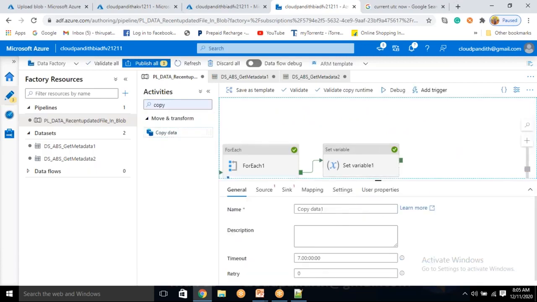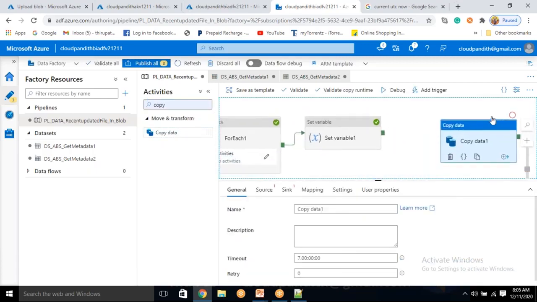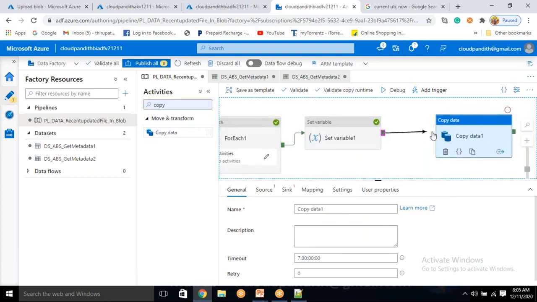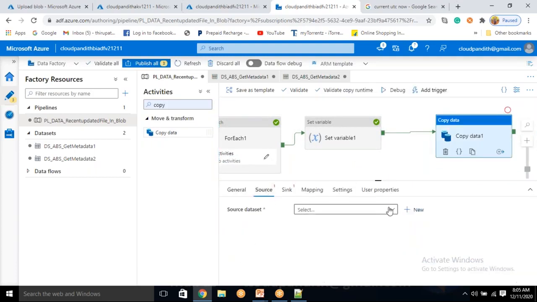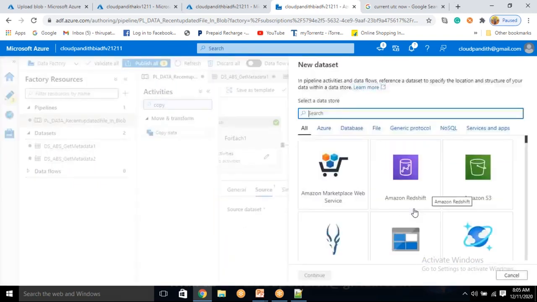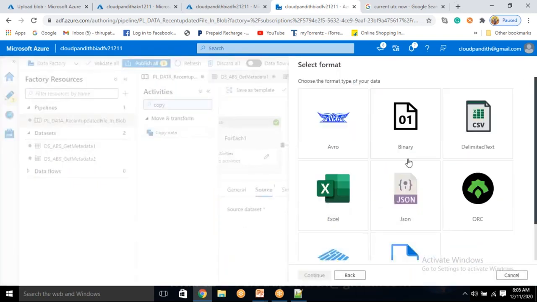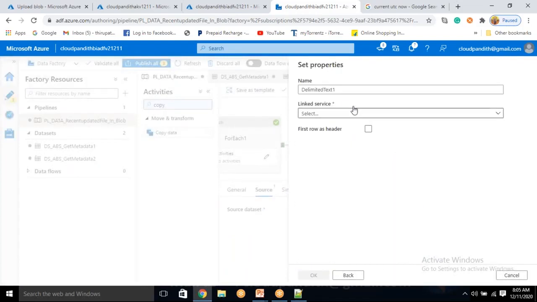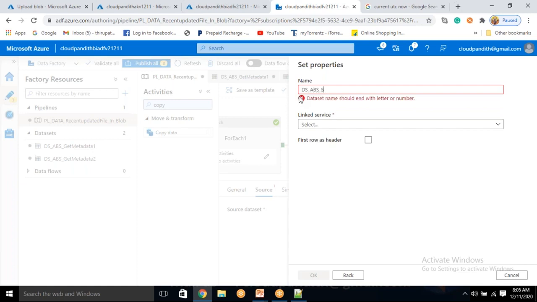Bring the copy data activity. Come to copy. Source side, what is our source? Blob storage. In this, I have CSV files. So this is our source. Yes, Azure Blob storage is the source.